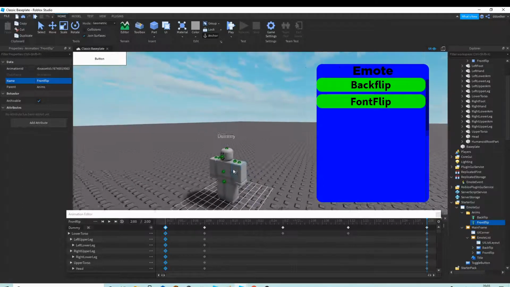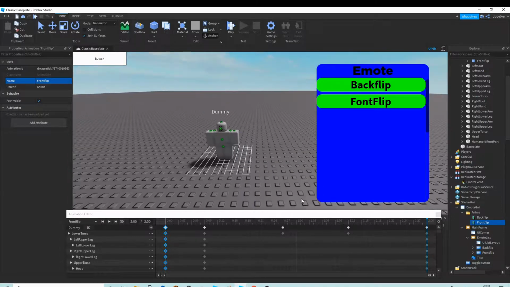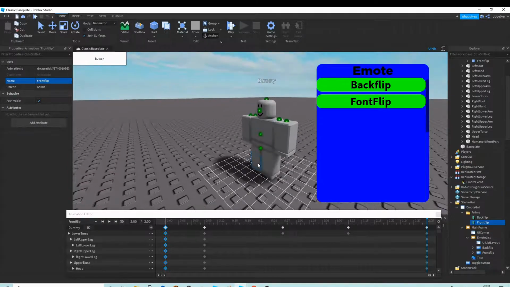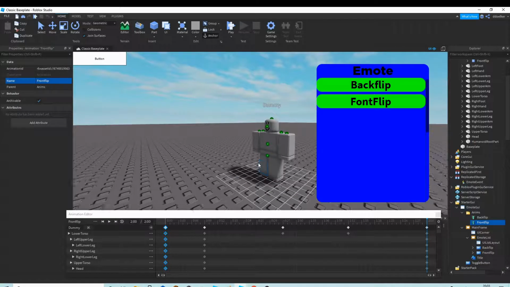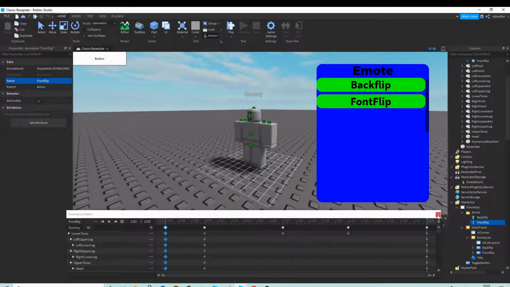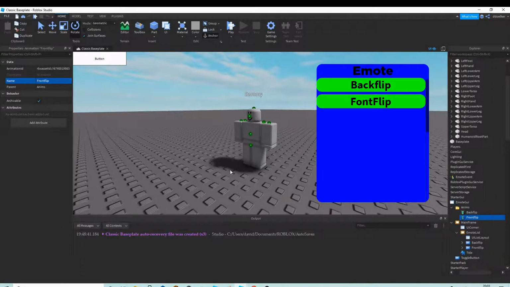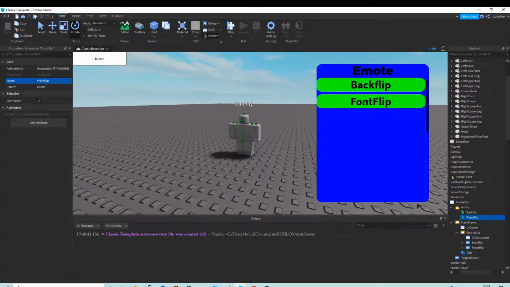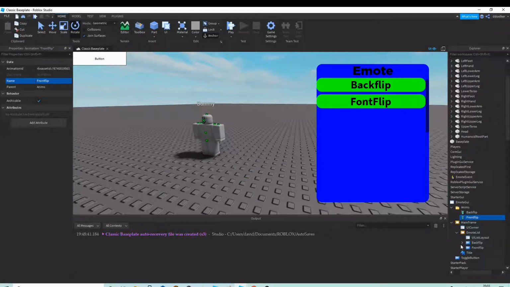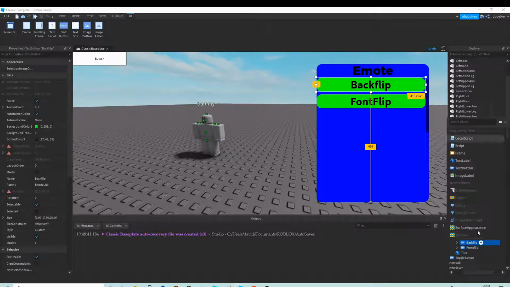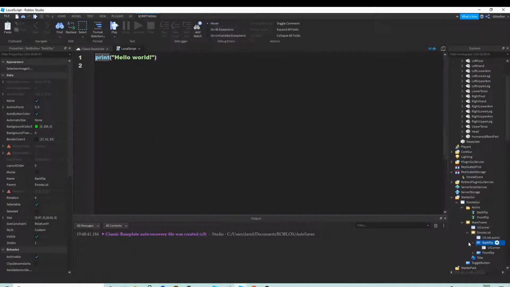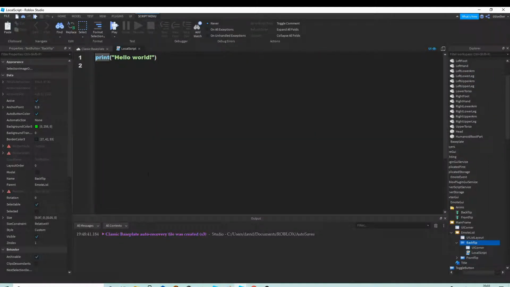Now, if you don't want to make more buttons, then you don't need to. But I don't really want to make more buttons at the moment. So now what you want to do for actually making the animations play, you want to click on your first button, click on plus and enter the local script. Then, in the local script, you can write the following code.